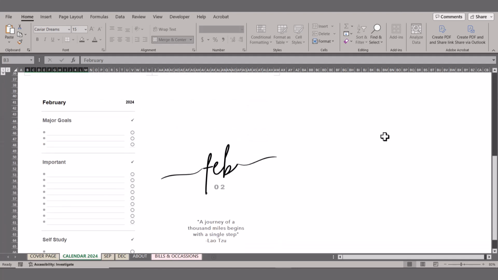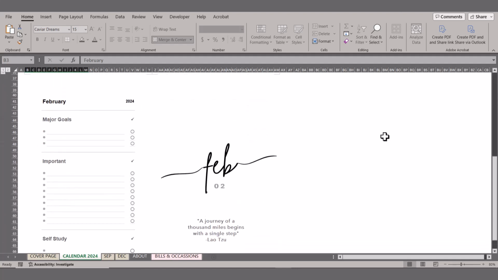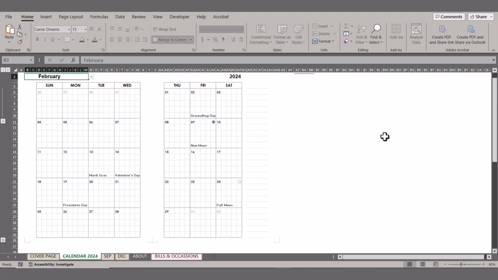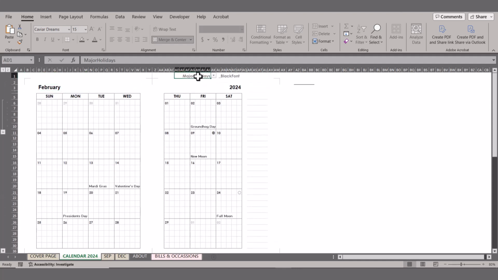You also have the option of choosing your preferred holidays. The drop-down in the upper right-hand corner allows you to select the holiday of your preference. There are 3 holiday options available at this time: major holidays, Christian holidays, and Jewish holidays. So let's see how this works.